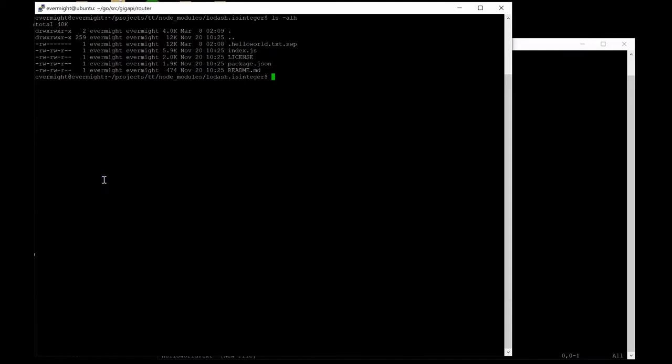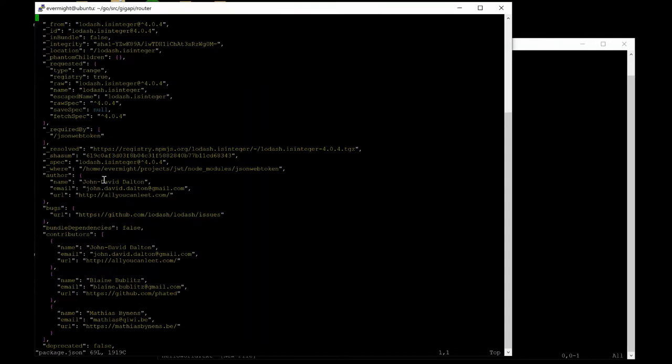I also have this other window opened here because I want to demonstrate how to open an existing document. So to open and edit an existing document, type vim and the name of the file that you want to edit or read. And there we have it. So we opened up a package.json file.